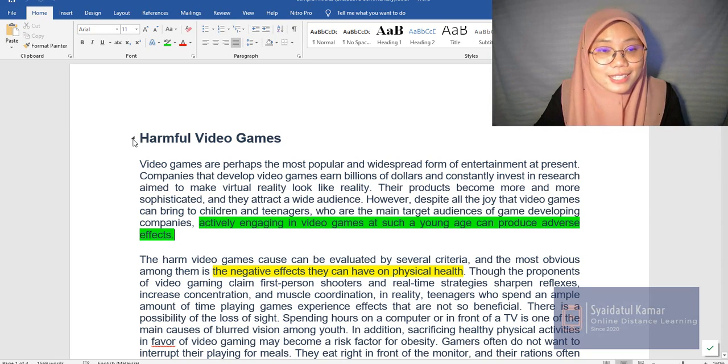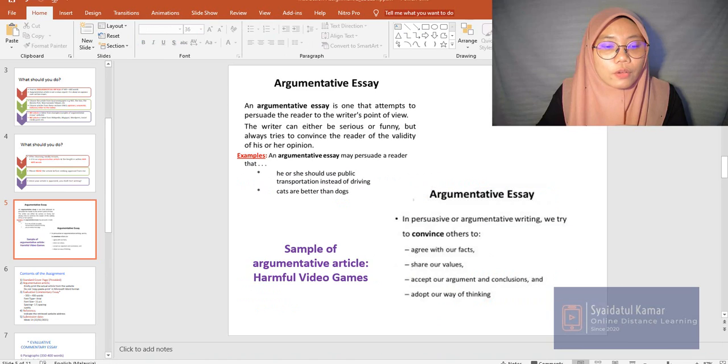So to summarize, in short, this article is actually argumentative because even though it tries to persuade us to believe that video games are harmful, somehow it can be argued. Okay, so that is actually the nature of video games.